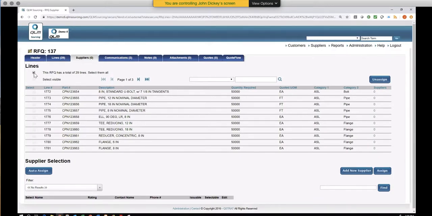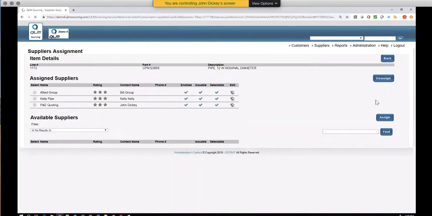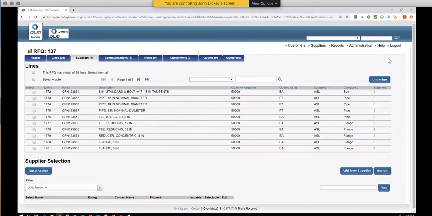to click to select all my line items. So I have a total of 29 line items, and then I'm going to do my auto assign. So what I've done is I've gone through my database and I've identified the suppliers, in this case, that are on my approved supplier list that can provide me with pipes, and there are the 3 assigned suppliers that the system has assigned. So I'm pretty much ready at this point.